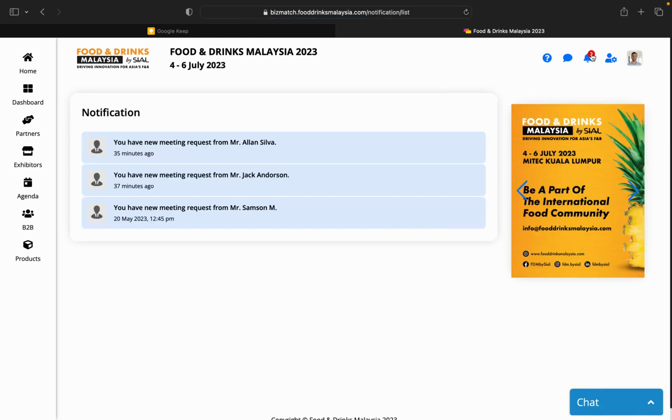And this is a bell icon that shows all the notifications that have come. When you receive meetings, you can actually see the notifications here. If the meetings have been cancelled, accepted, etc. You can also find notifications if there are any announcements that are made, all through this bell icon right here.